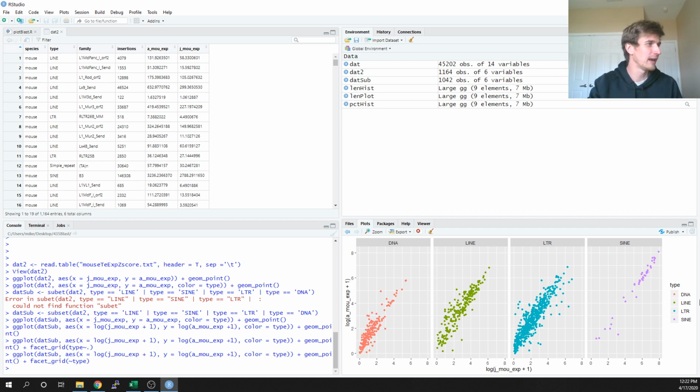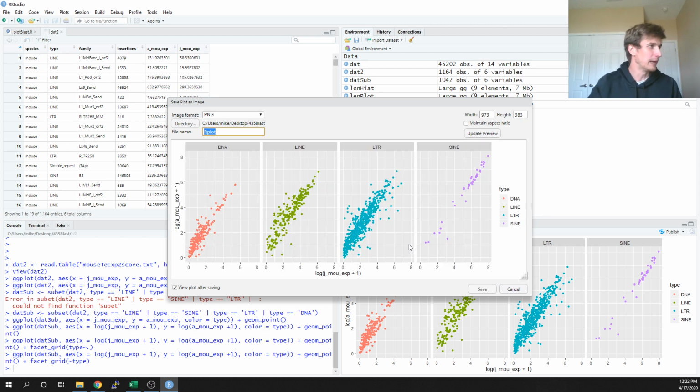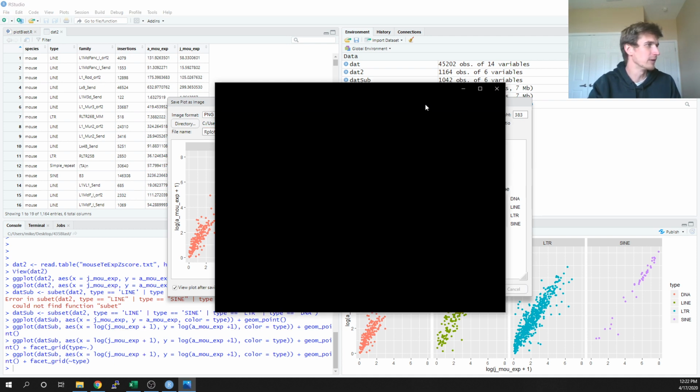So again, if I wanted to save this plot, I would just go to export, save as image, make it a PNG, and then save it. Whatever, I just saved it. I didn't want to save it.